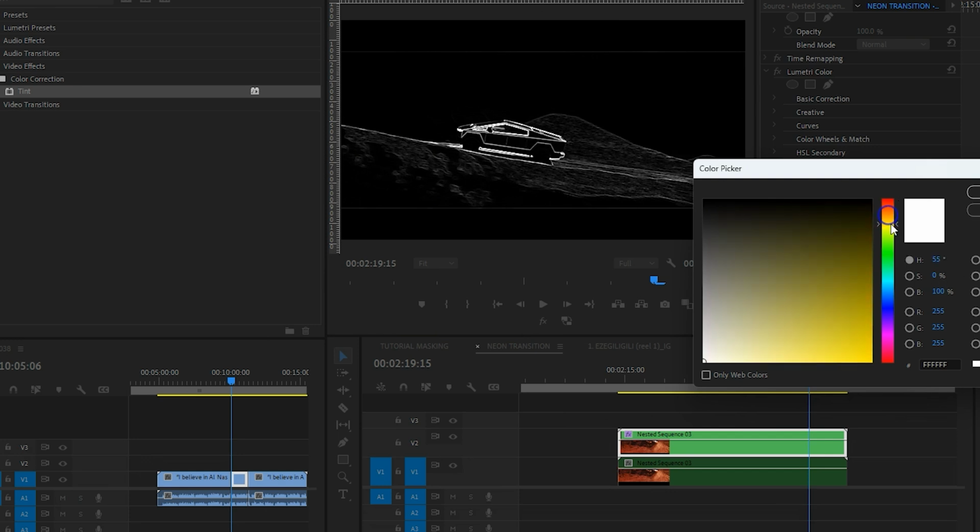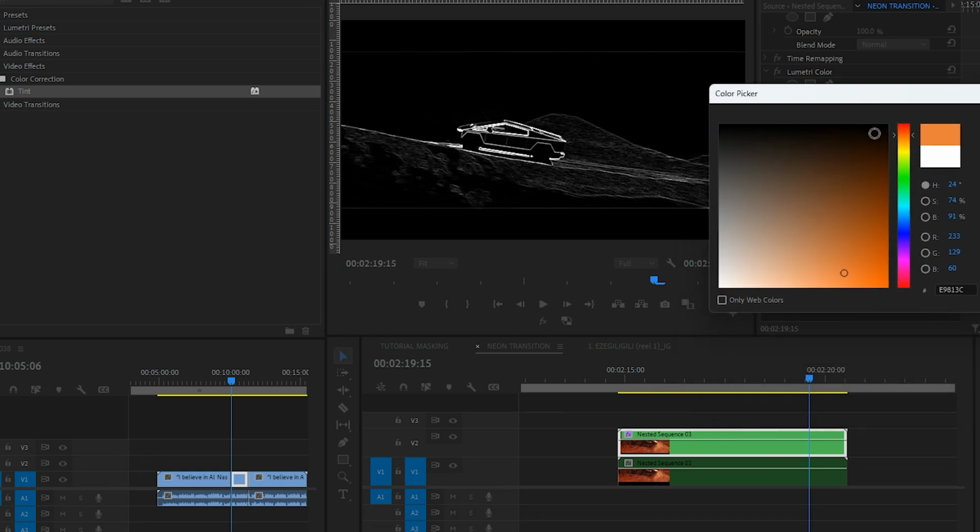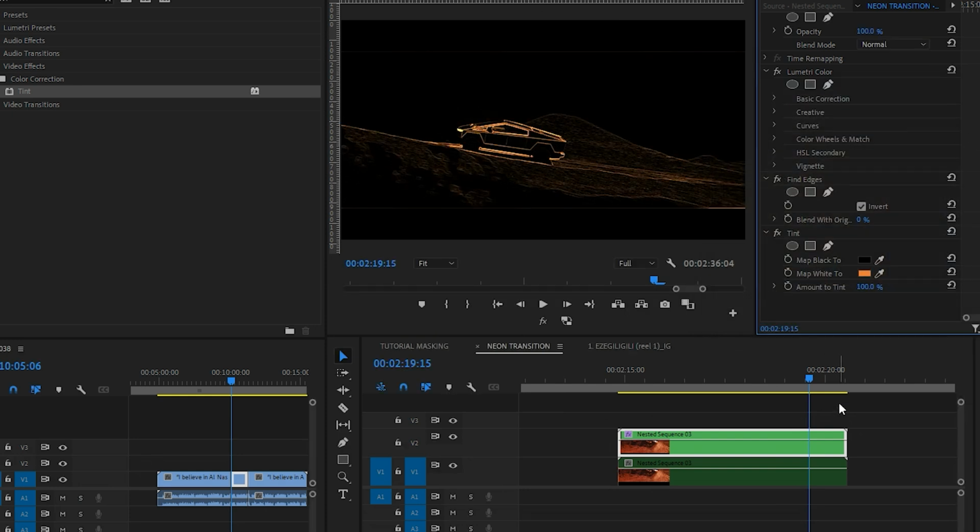So let's make it, we can use any color. If you've been following my videos recently, you see I think I prefer this color. It gives it this cool neon glowing orange look. All right, so we are halfway done.